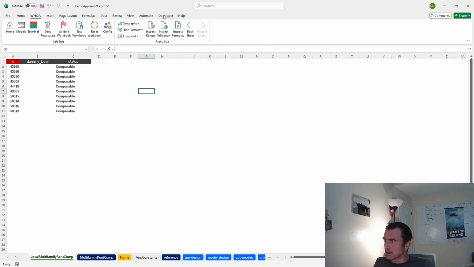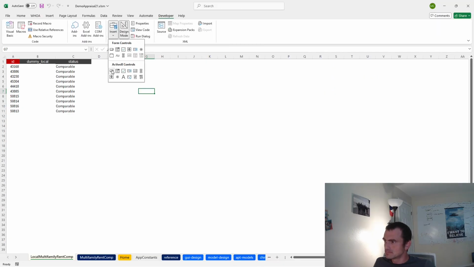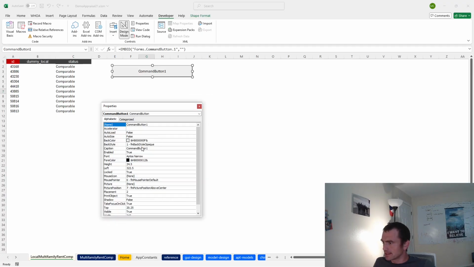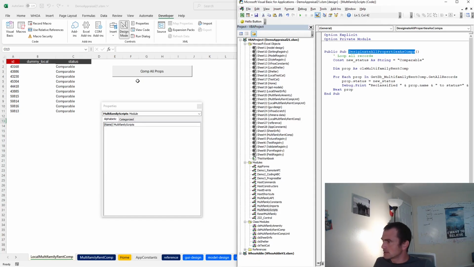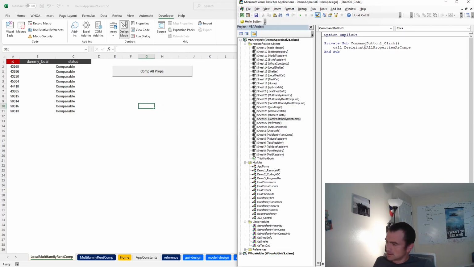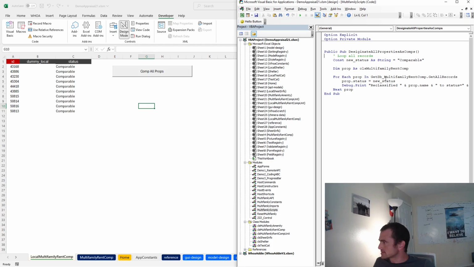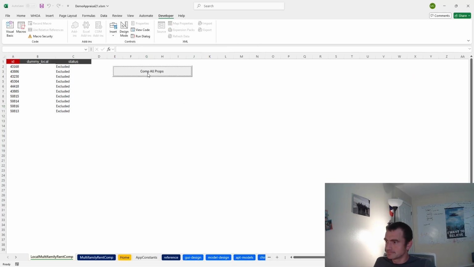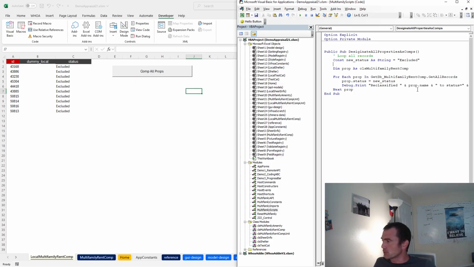And then let's throw a command button on the worksheet. I don't know, just say like comp all props. All right, and we'll call this function. Since they're already all comparable, maybe let's make the new status excluded. Hit F5. No, not hit F5. We're going to use this button. Now they're all excluded. So you see how you can sort of string together and paint your picture of what you want your business architecture to look like.